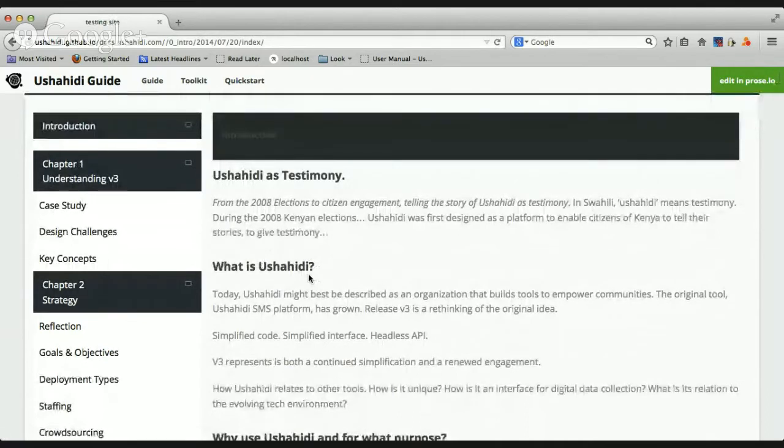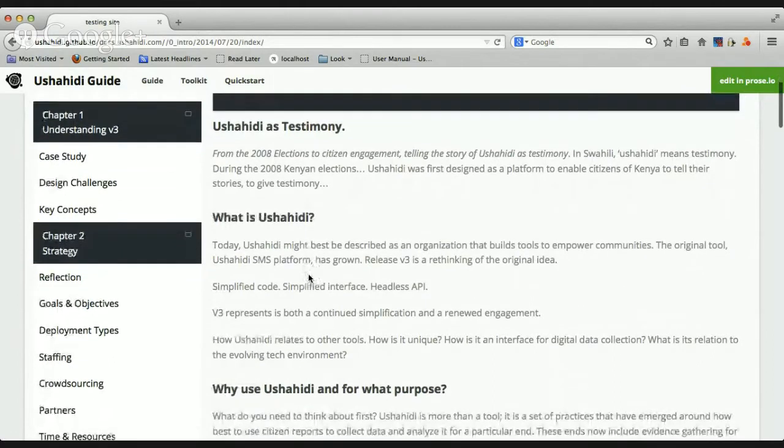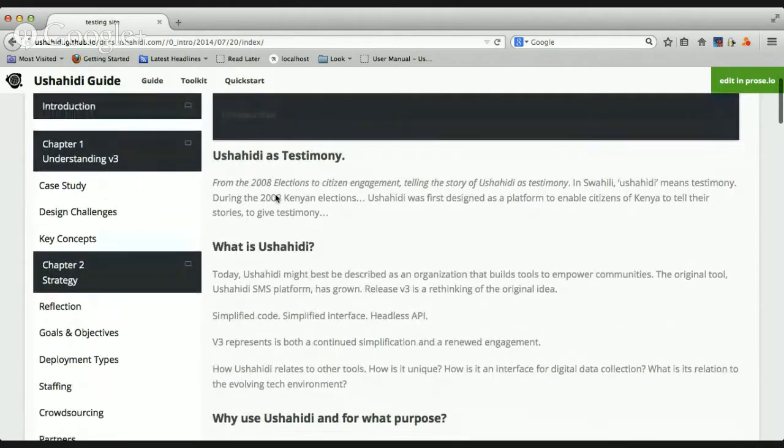We're going to start with the guide by looking at the Ushahidi story. What is Ushahidi? Defining what it is and why you would use it. Beginning to look at how others have used this in the past.